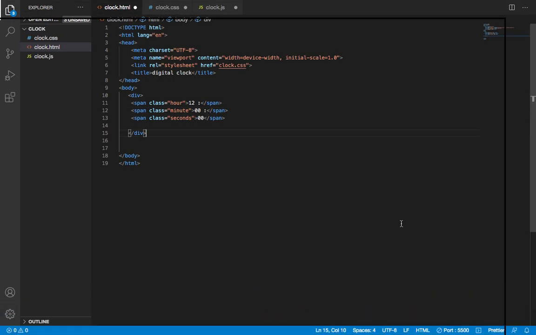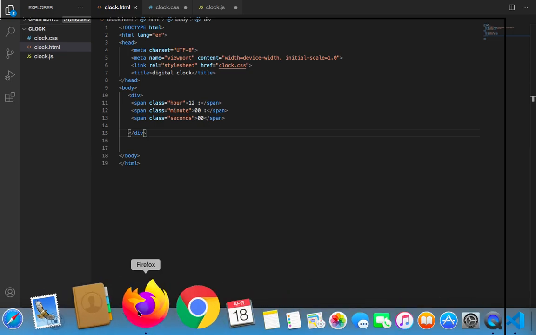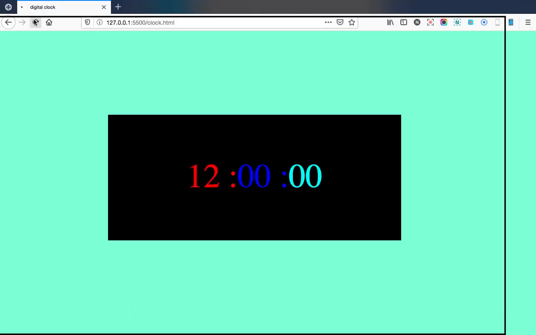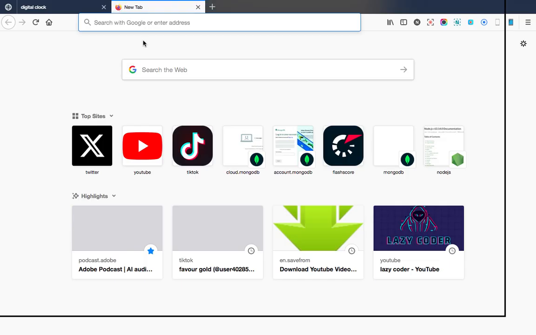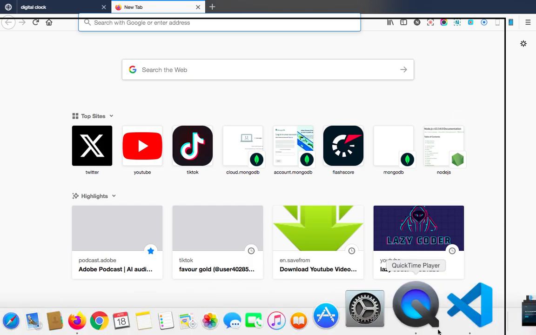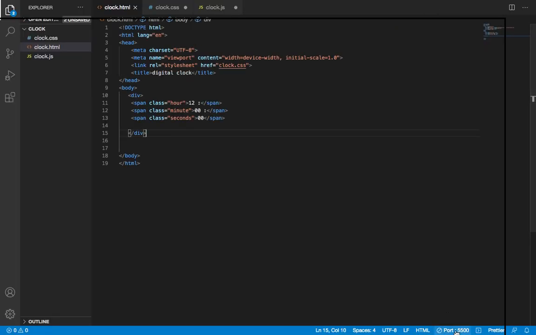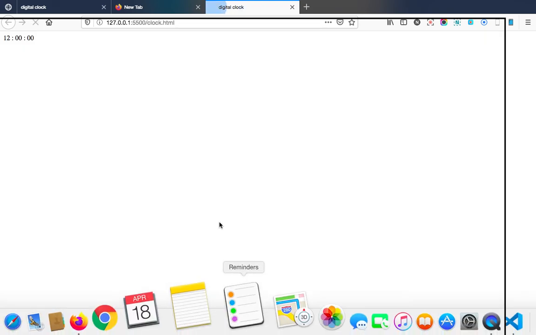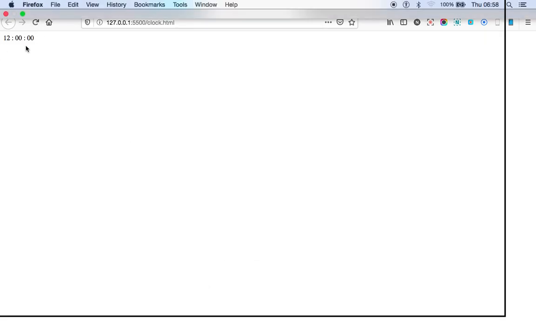Let's open this with live server and see what we are actually doing. I have a port here. Let me just open it up. Okay, let me reload that again. Cancel out of that port. Start it. Okay, and you can see we have this.